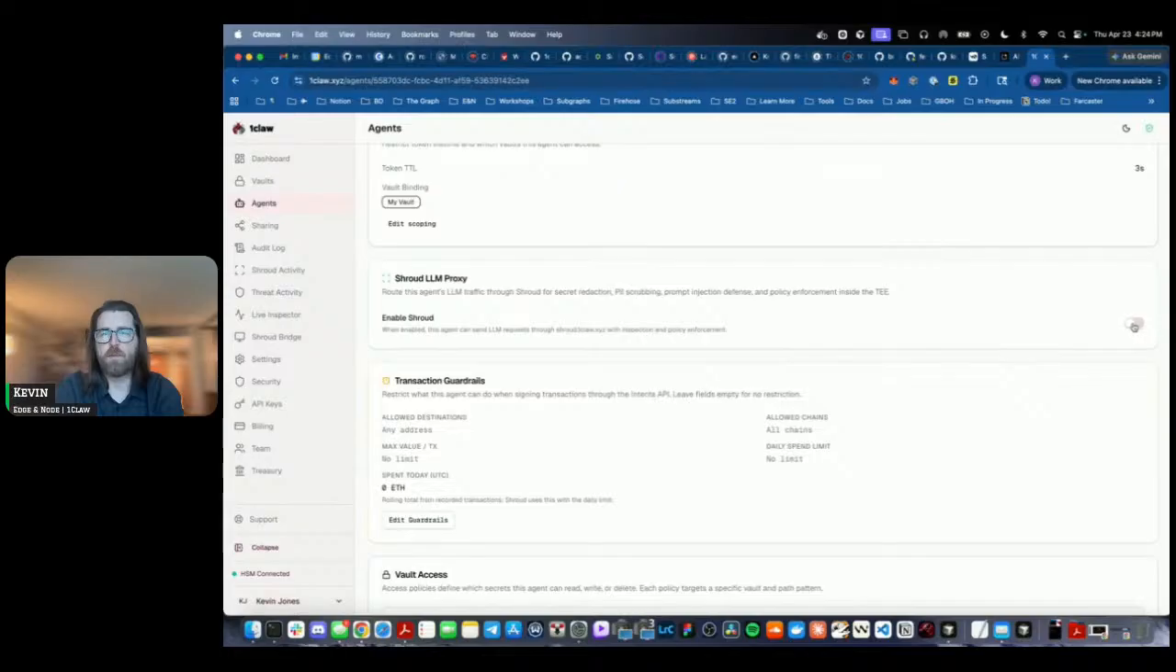We can then enable the Shroud LLM proxy as well. So we can do that.